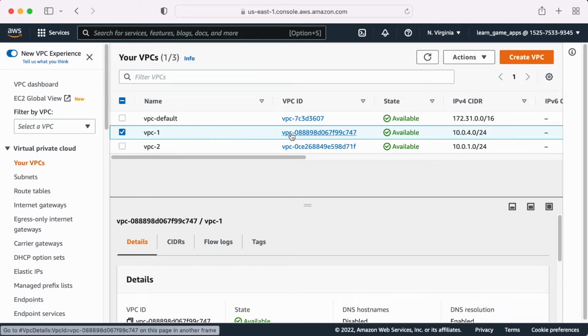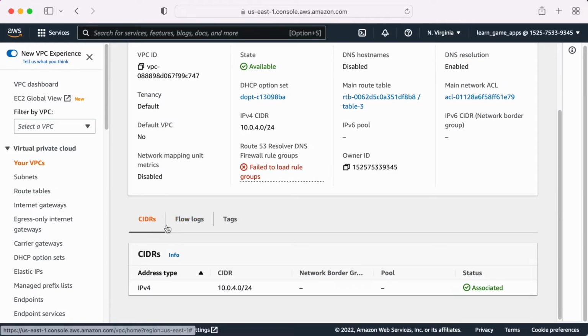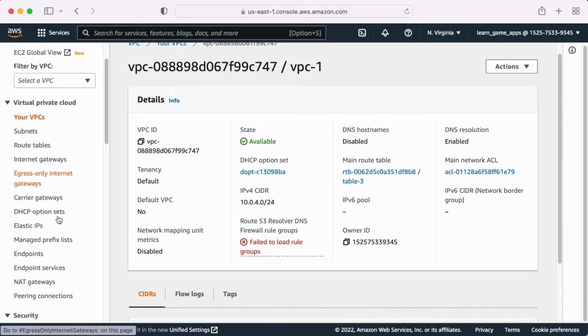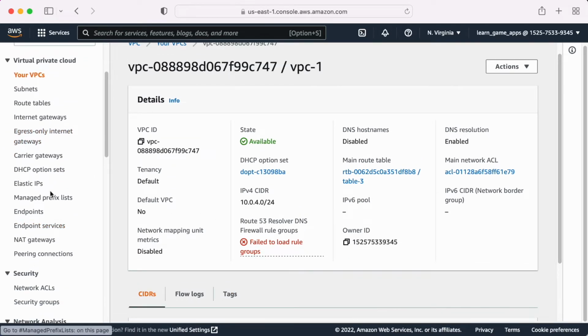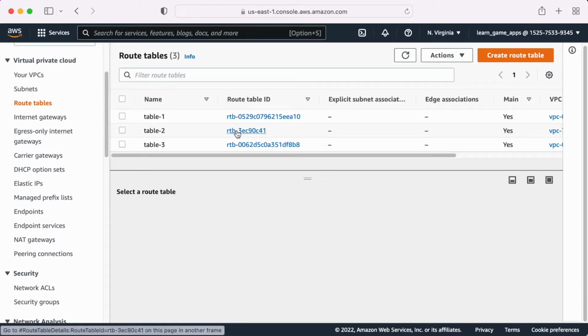Click on the VPC ID, and we get a detailed view of the VPC. Here we see the VPC ID, route table ID, main network ACL. Scrolling down a bit, we can see the CIDRs, the flow logs, and the tags. The VPC has a long list of options in the right side menu. Let's see what route tables we have. There are three.